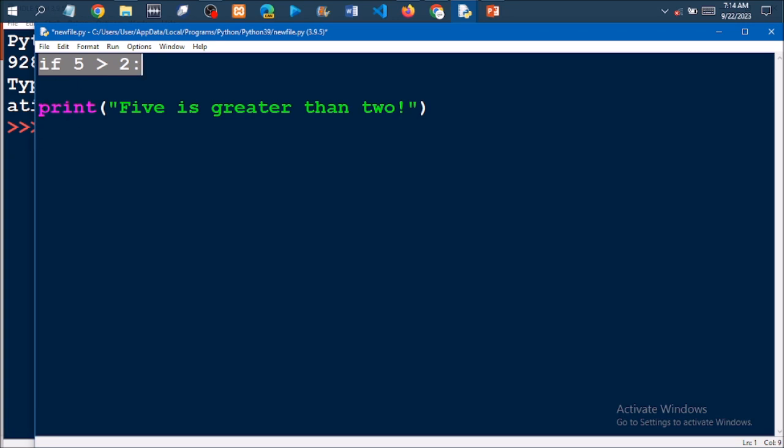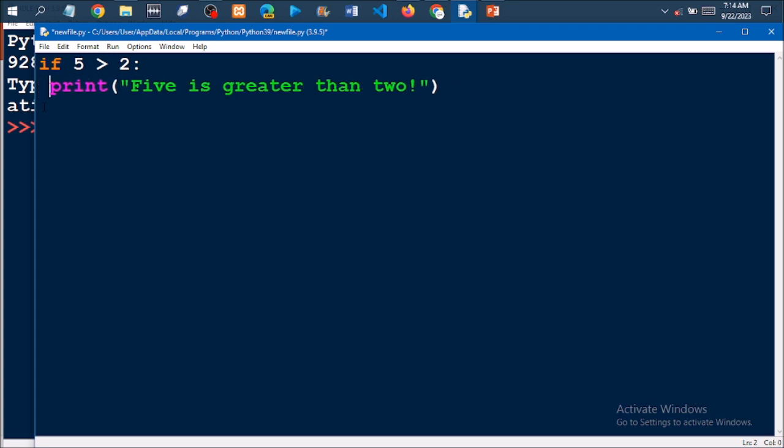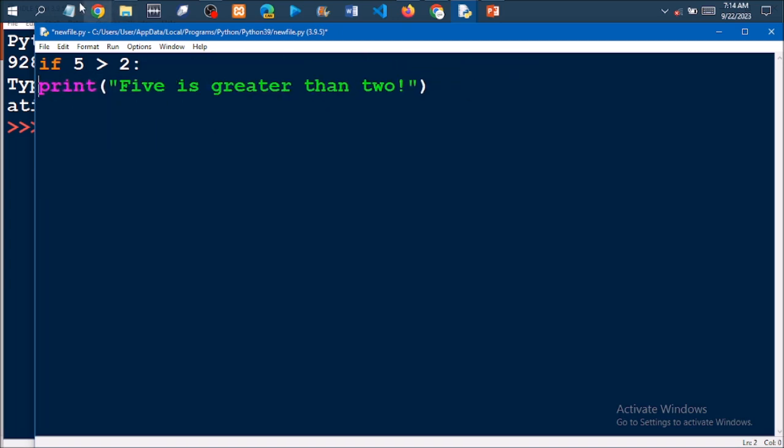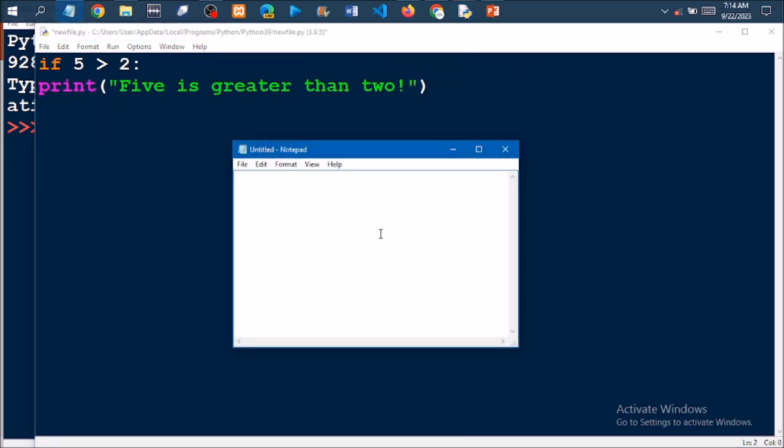Okay, so the space does not matter. It can be a single space, double space, or triple space, but as long as all the code under this if statement has the same indentation, there is no problem. If you write it like this, it's the same thing as doing this.